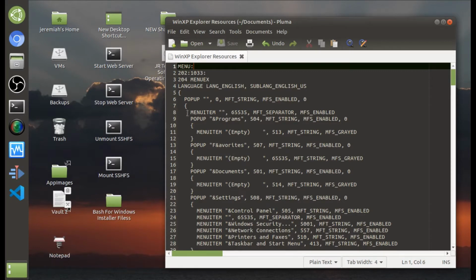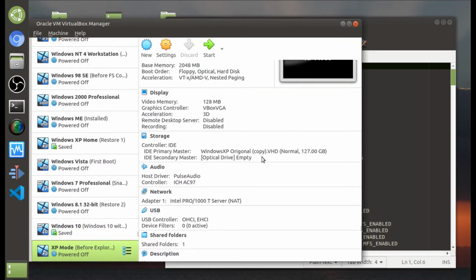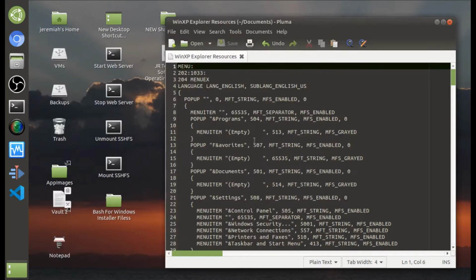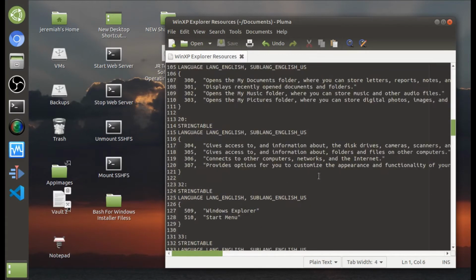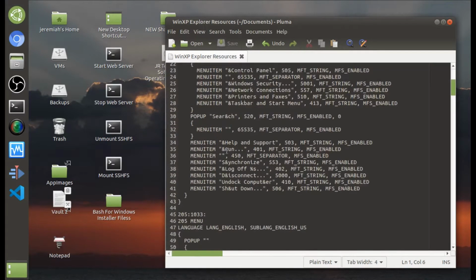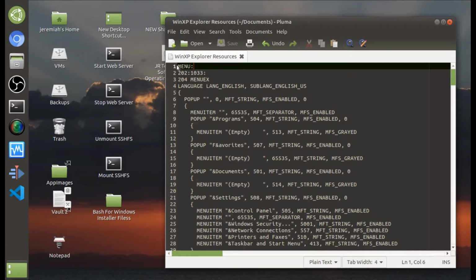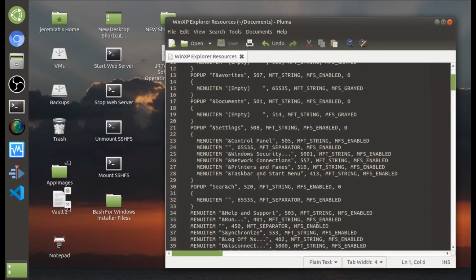So what I've done is I've gotten a Windows XP virtual machine here. I just shut it down, and then I installed a cool program called Resource Hacker on it, and I've opened Explorer.exe up in Resource Hacker, and this is how I got all this text here. So what I'm going to be doing is inserting this into Google Translate, and then translating it into multiple different languages and finally back into English, and we'll see what happens.